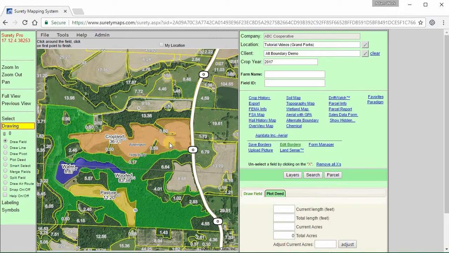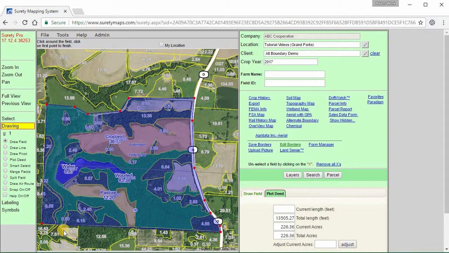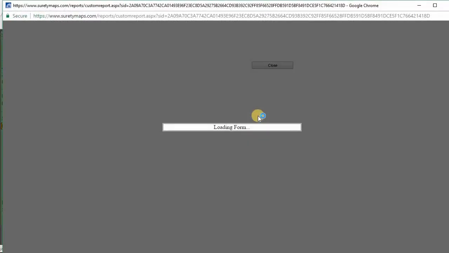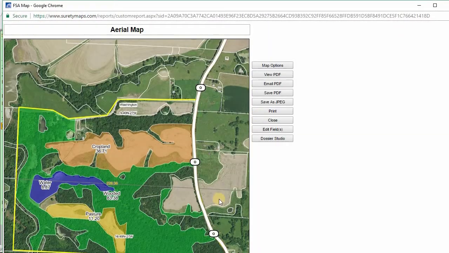This coloring will be brought into different maps that you create, such as our FSA map. So if we wanted to calculate the entire acres, we can still do that while retaining our coloring. So I'm going to draw it out with the draw field, and then I'll simply go to my FSA map now. And we can see the different areas that are still colored, as well as a total acres.